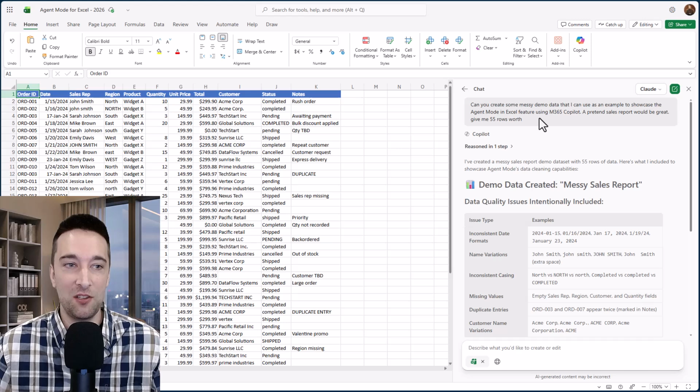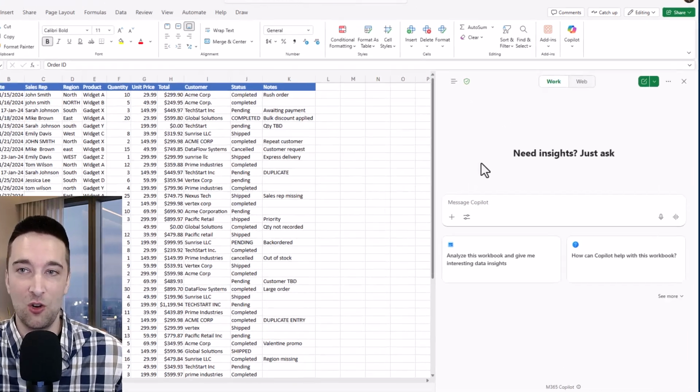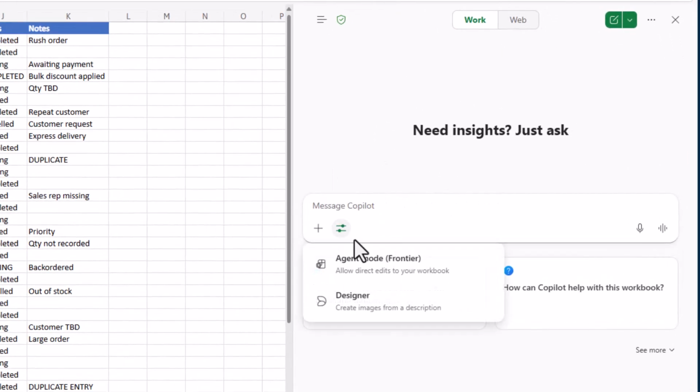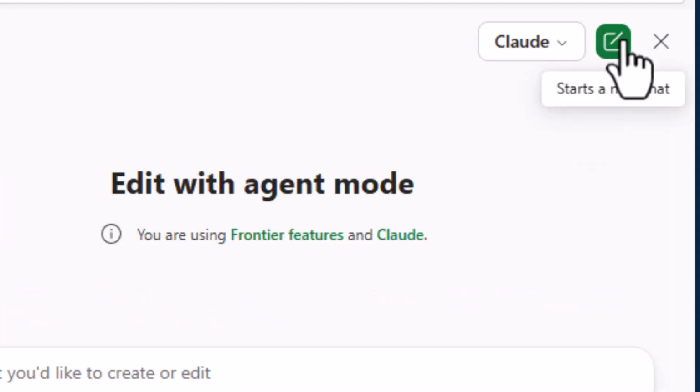I really wanted to show that you can clean up messy data in Excel. So things that are inconsistent, like improper capitalization or date formats that aren't consistent. This is something that agent mode really shines at. So I'm going to go back and just show you from scratch. We're going to enter agent mode again here and create a new chat.